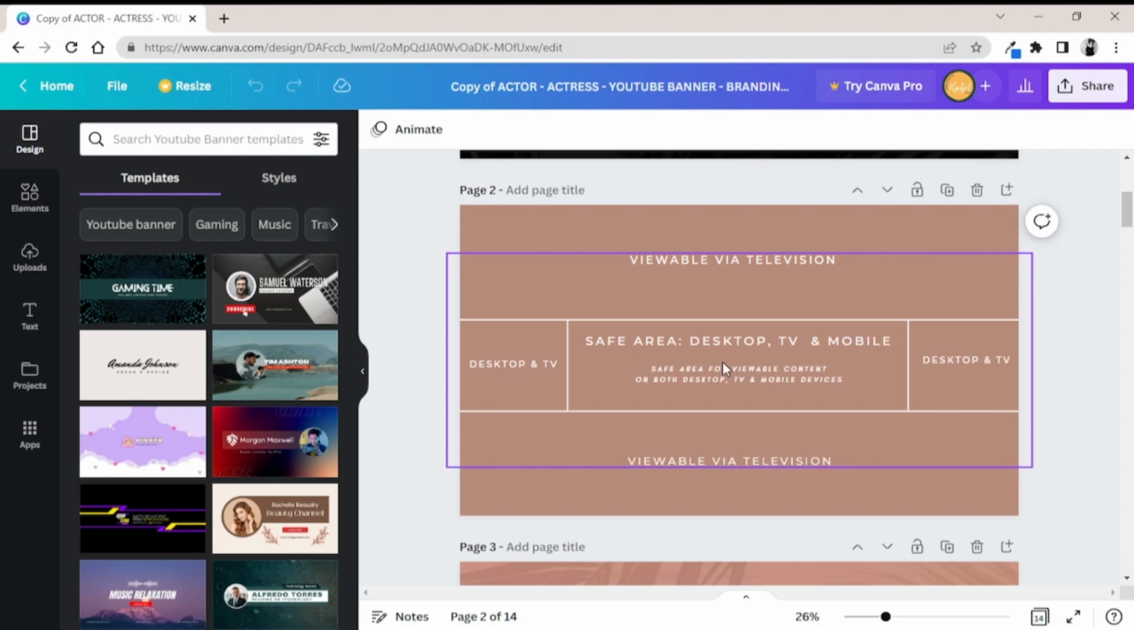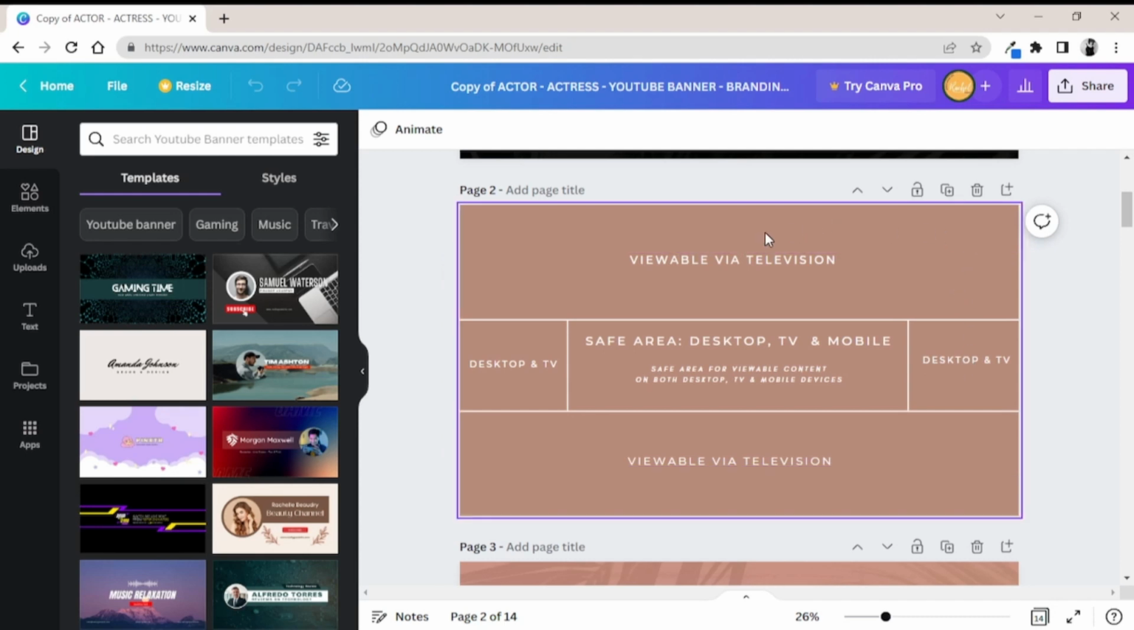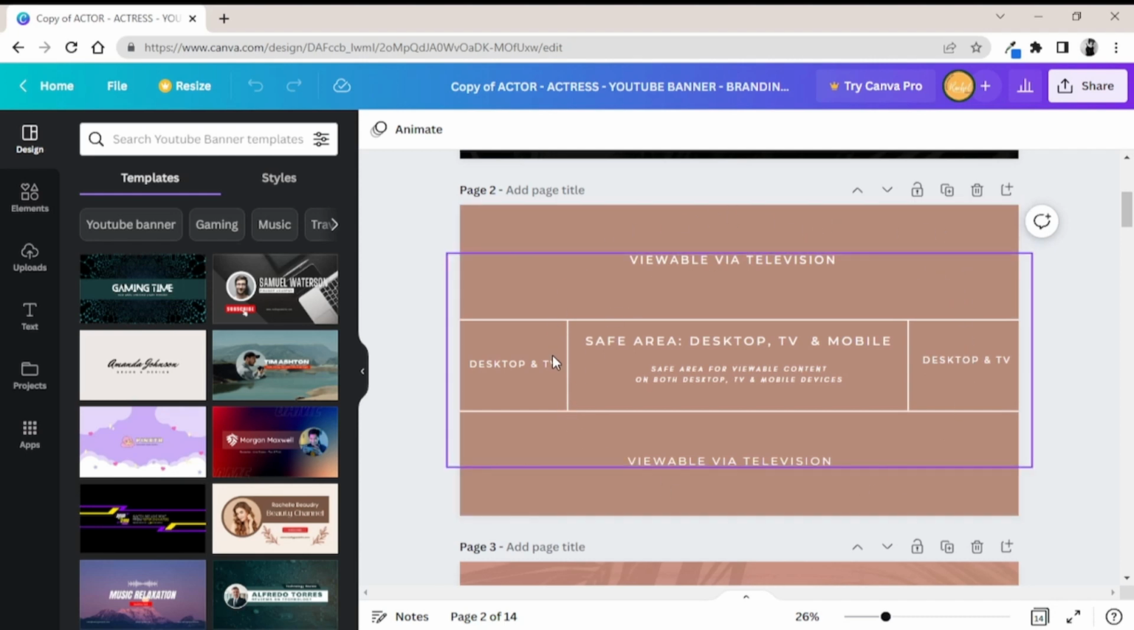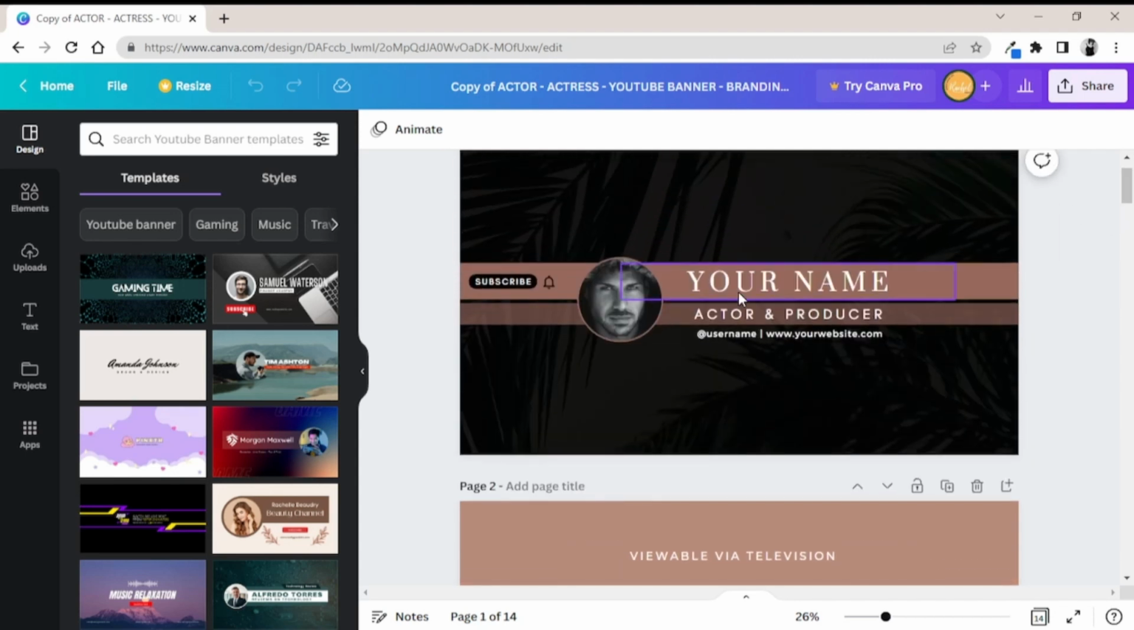Now for this section, you'll be able to see this whole section if you're on your desktop and TV, and then for your TV you can see the whole of this section. So you may find with this design, this middle bit you'll see on your mobile, but this bit you won't see on your mobile, but you'll see on your desktop and you'll see on your TV.